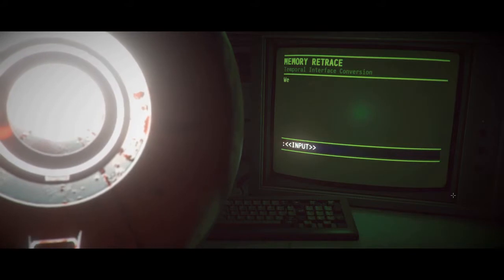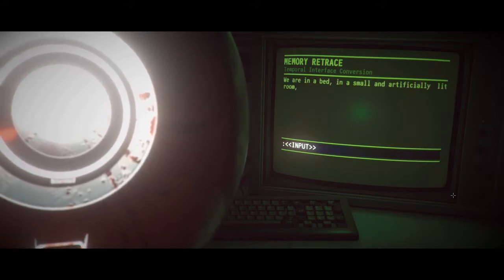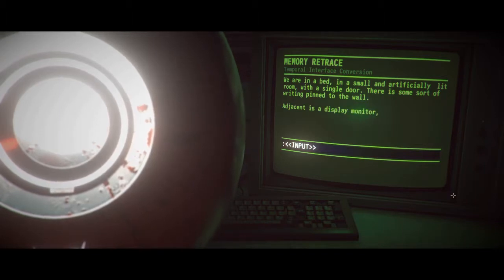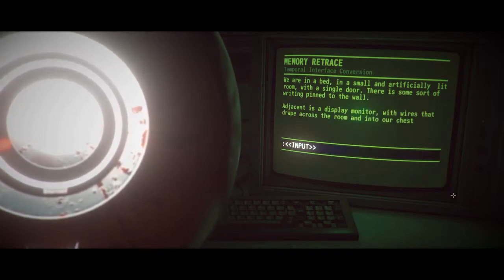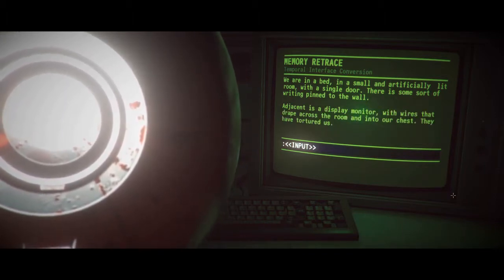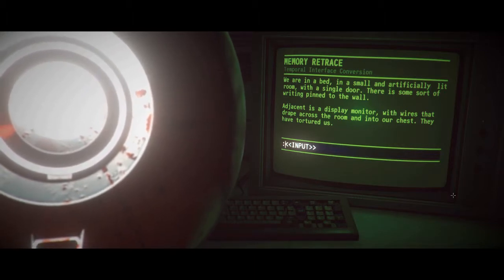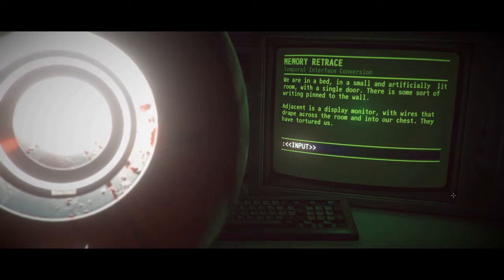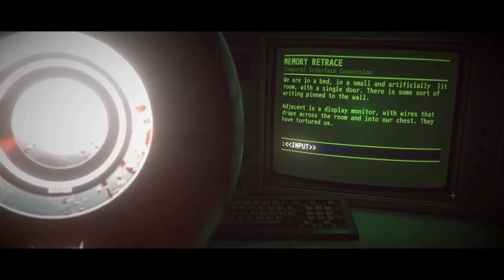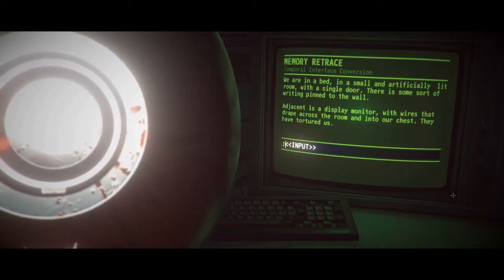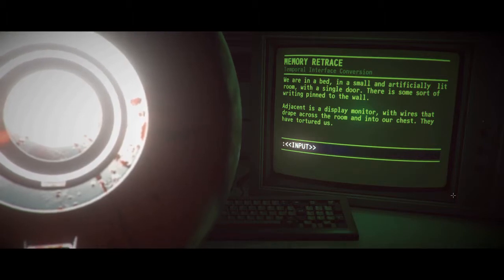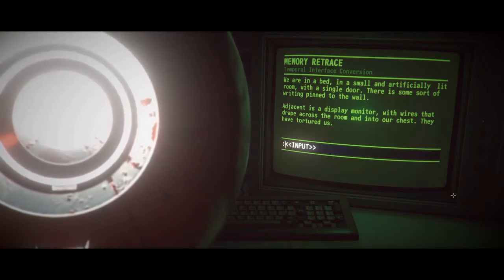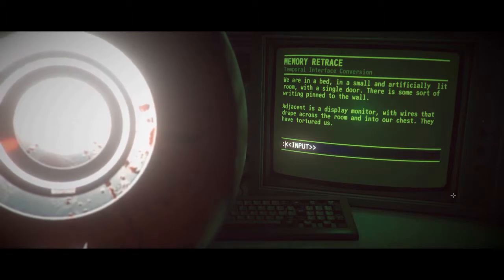Look around. We are in a bed, in a small and artificially lit room with a single door. There is some sort of writing pinned to the wall. Adjacent is... This doesn't happen. We didn't put this entity in quarantine. It expired at the crash. Whose memories are these? When did this happen? Adjacent is a display monitor with wires that drape across the room and onto our chest. They have tortured us.